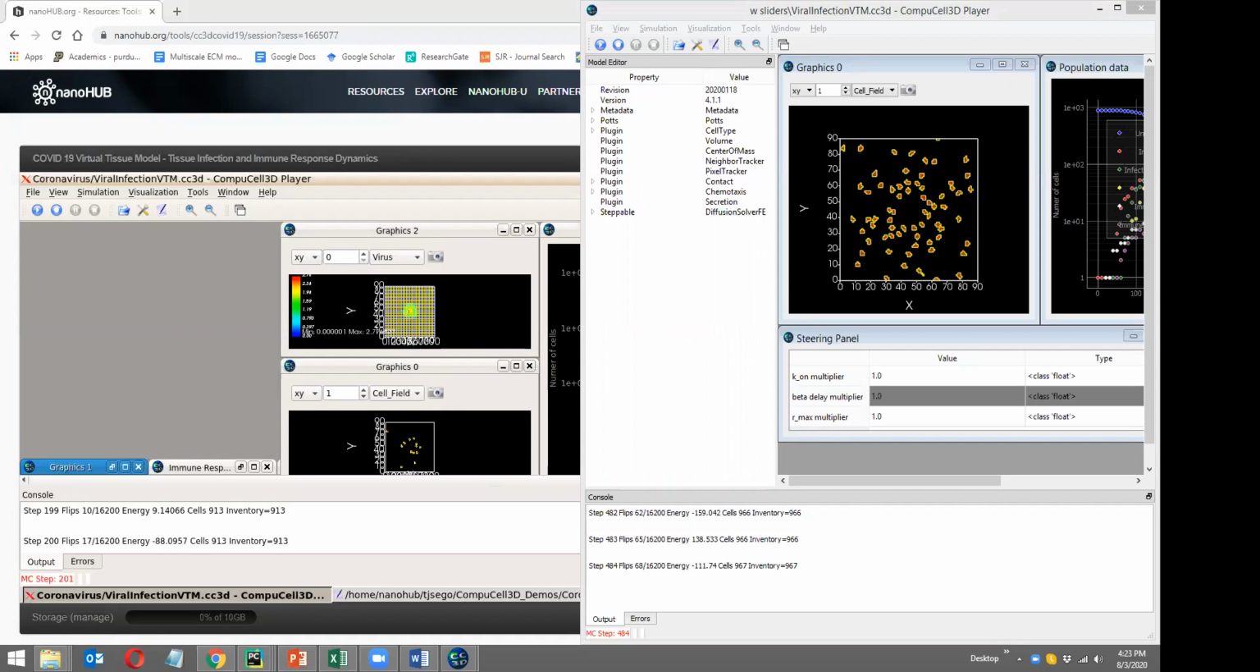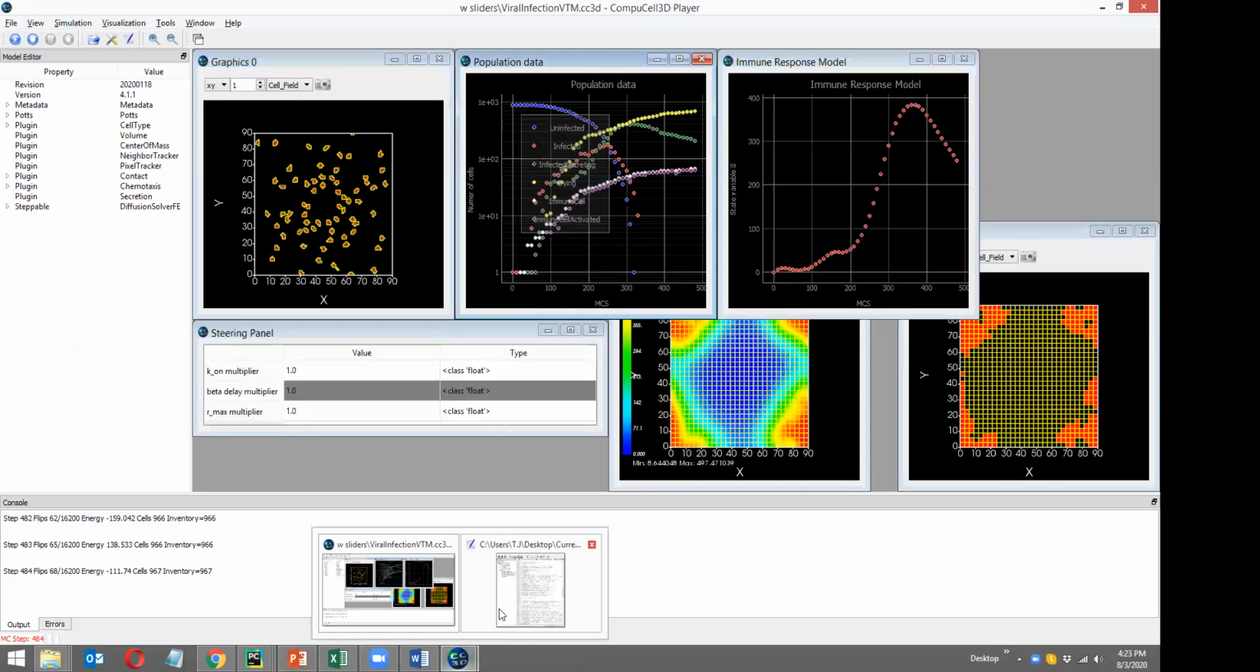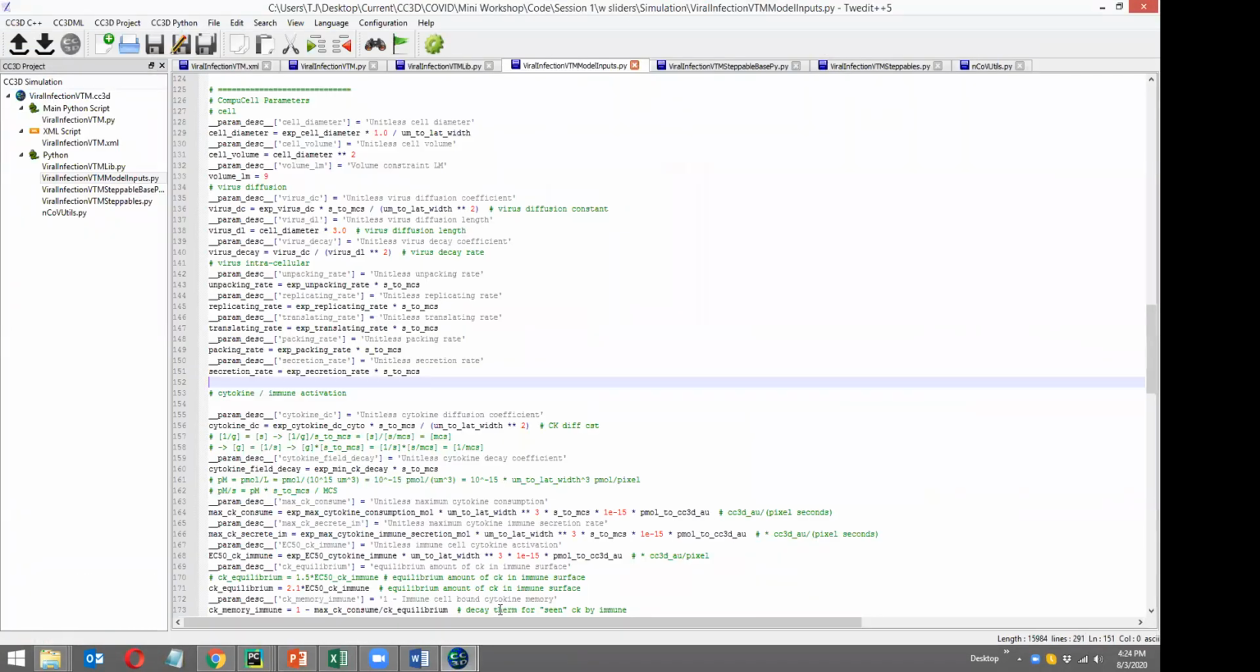Okay, unless there are any more questions. There's a question about showing the data plots in this particular set of simulation scripts. So if you go back to TWEDIT, I'm just going to go full screen on TWEDIT for a second. If you go back to TWEDIT and go to viral infection VTM model inputs.py, you go all the way up to the top.